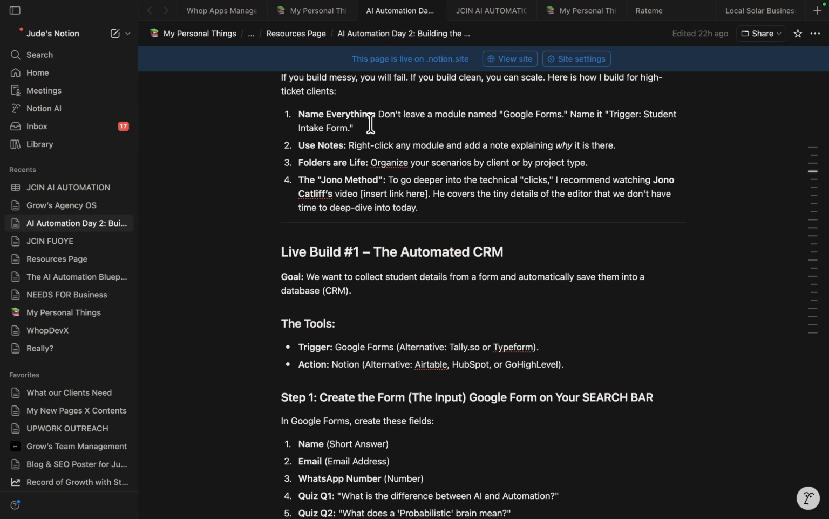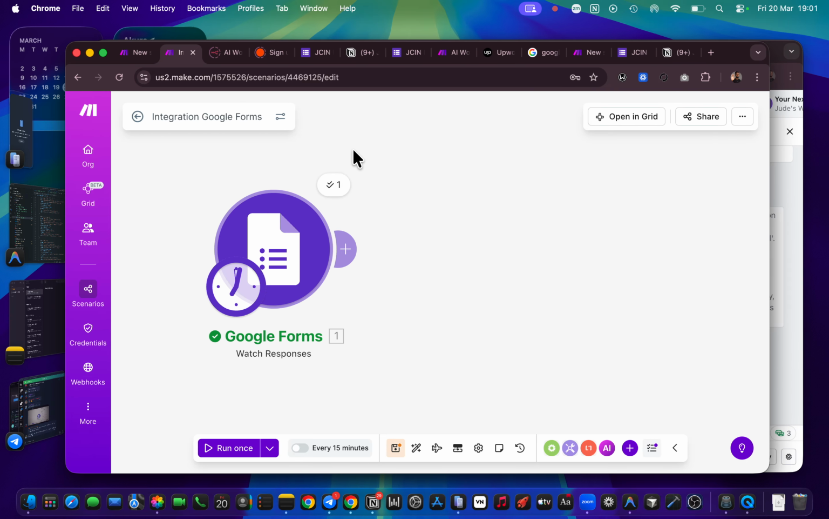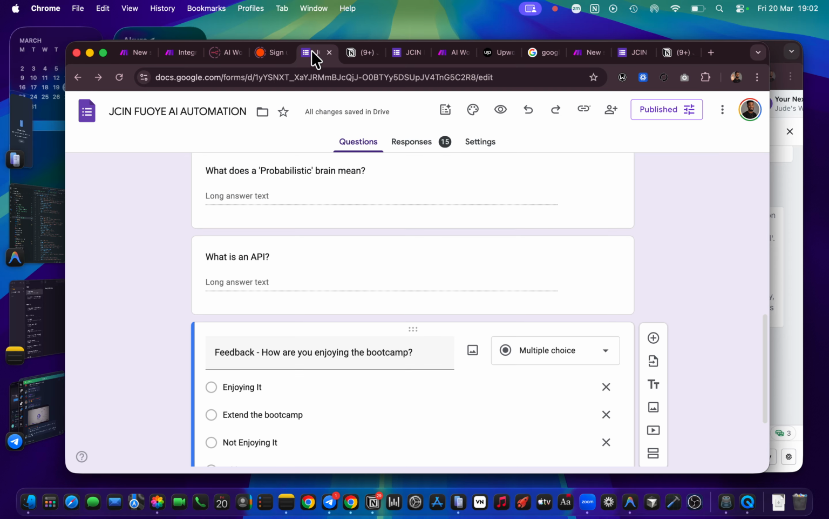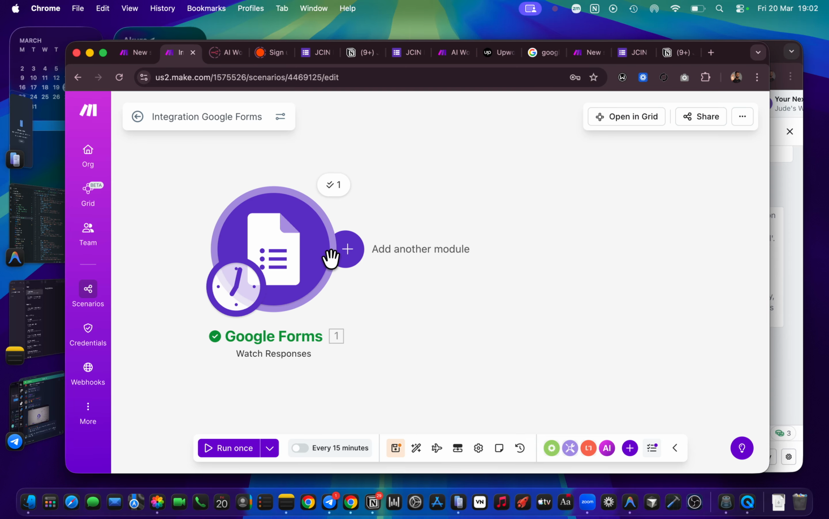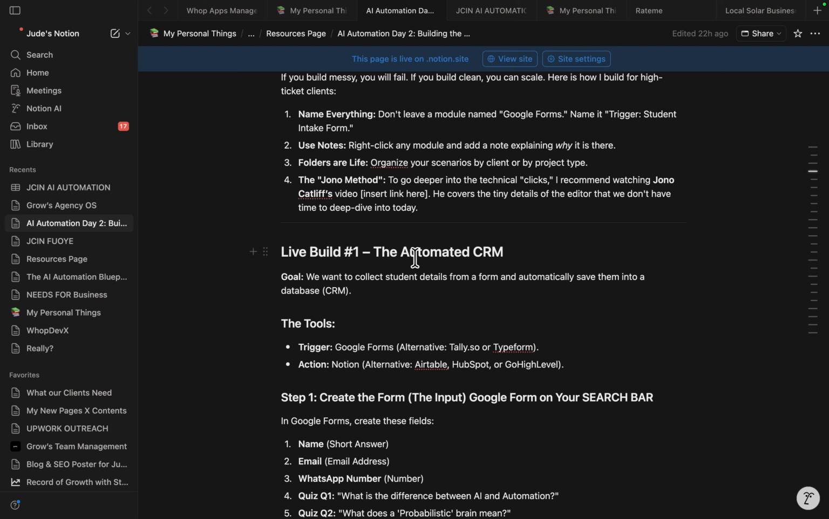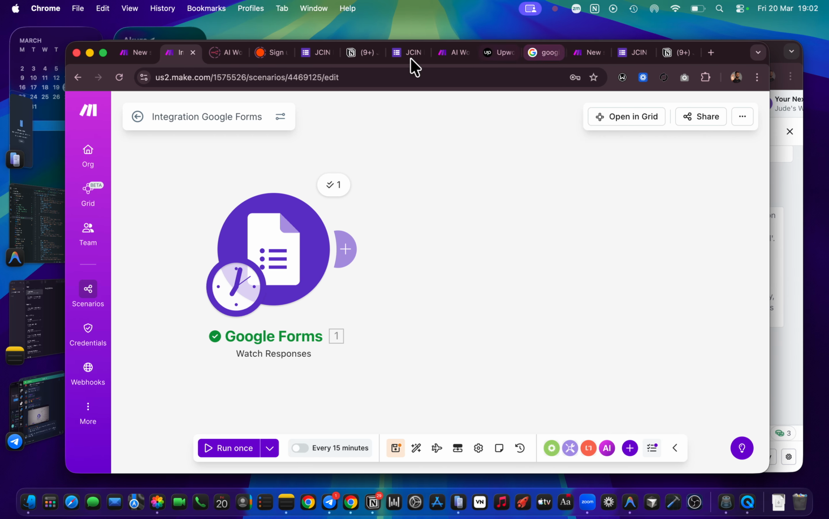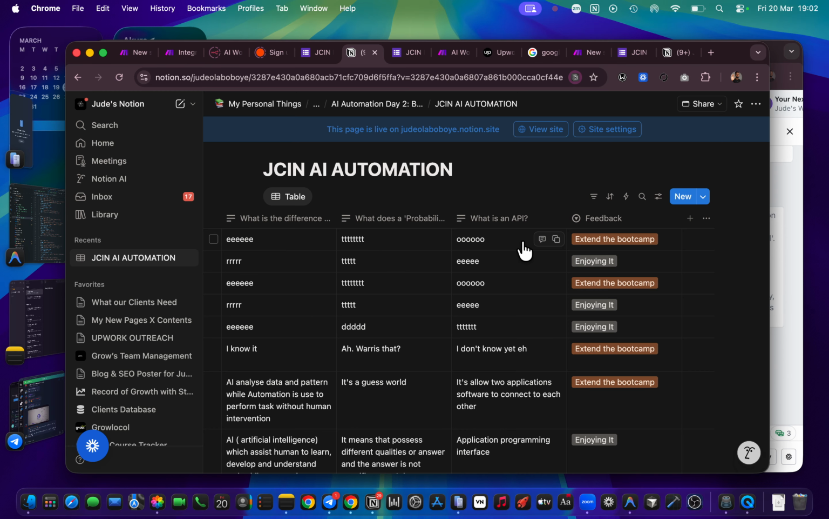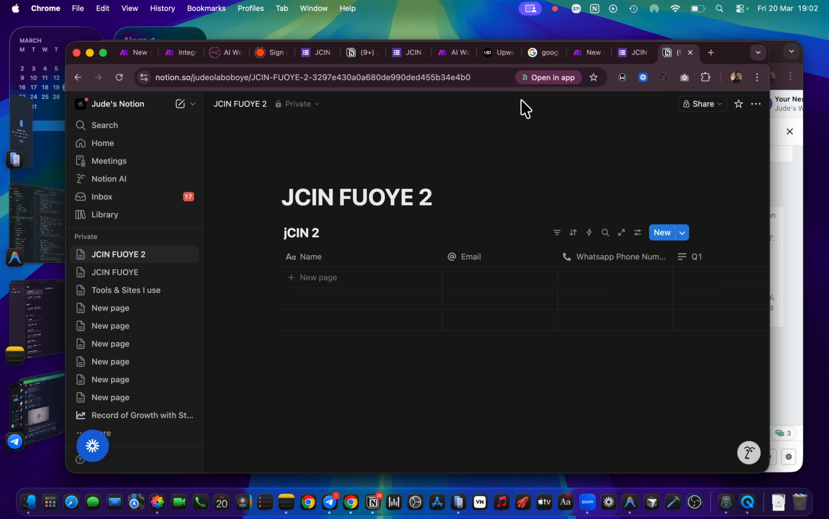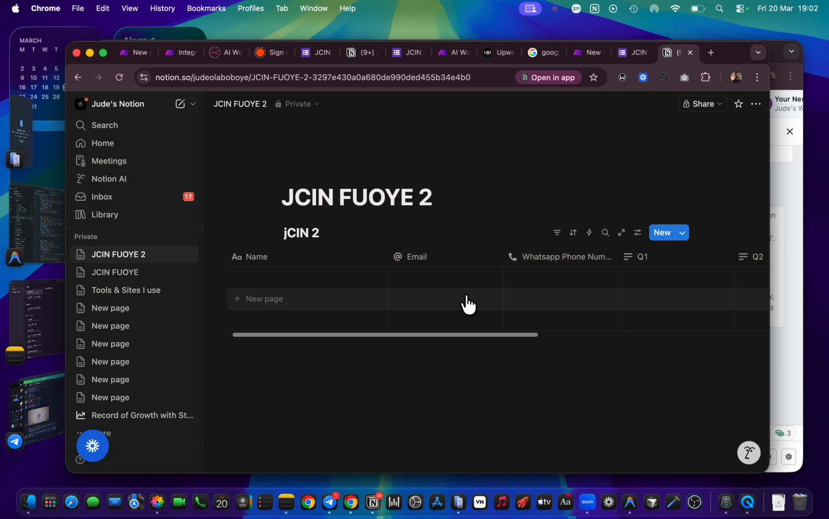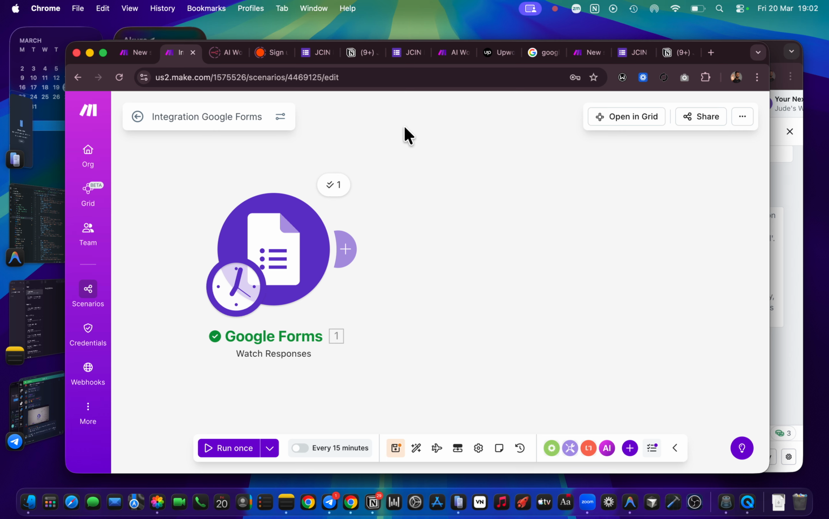It says we want to collect the student details, which we have done already. We've collected their details, and we've passed the module to make.com here. And we want to automatically save them into our database, which we've also created here. Sorry, let me bring the new one out. We have created it here, so you guys can see it. So now we go back here, we pick what?